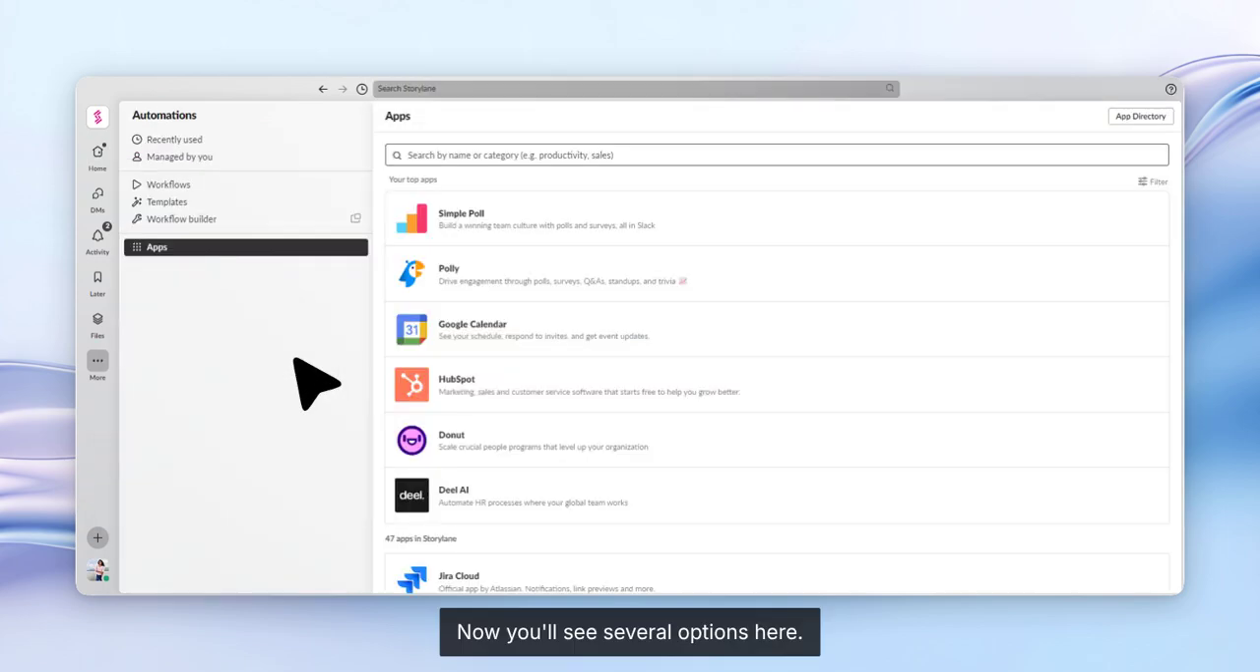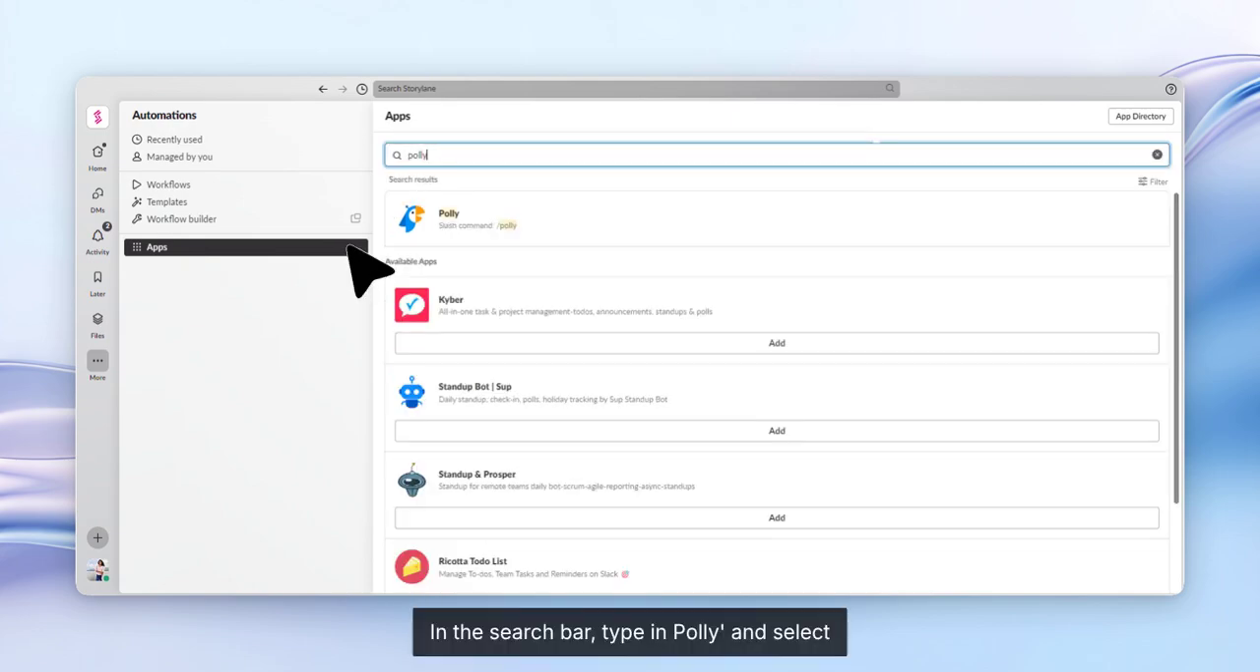Now you'll see several options here. Go ahead and click on Apps to continue. In the search bar, type in Poly and select it when it appears in the results. This will add Poly to your workspace.